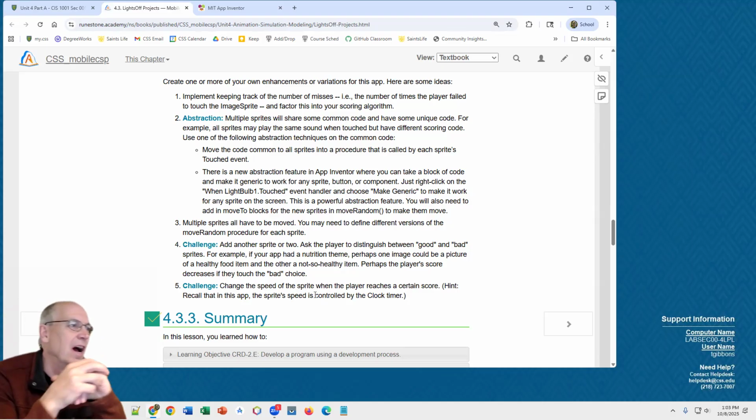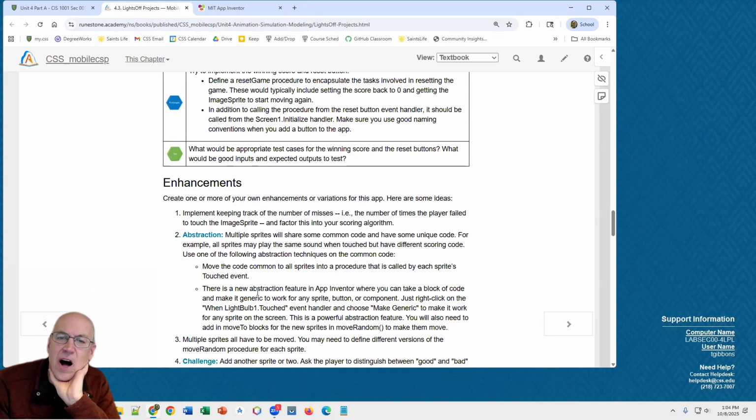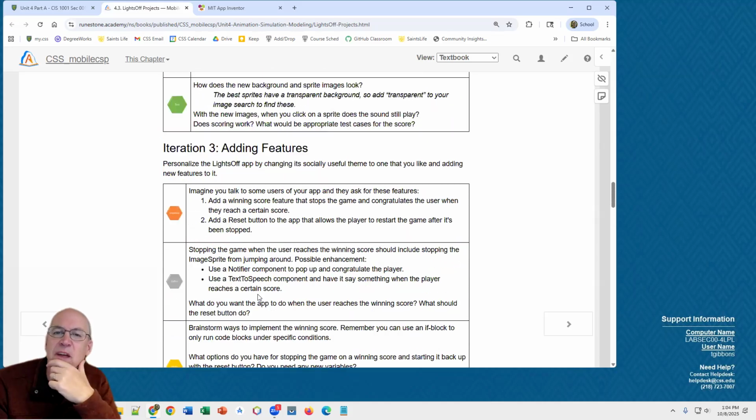I grew up playing a game called Space Invaders, where you had these little space invaders going across the screen, and as you destroyed more and more of them, they went faster and faster. When they were just down to one, it was going really fast, and that made the game more interesting. So think of that. Again, you don't have to do all of the enhancements, but you have to do some of them.